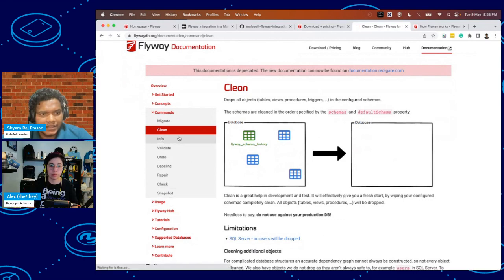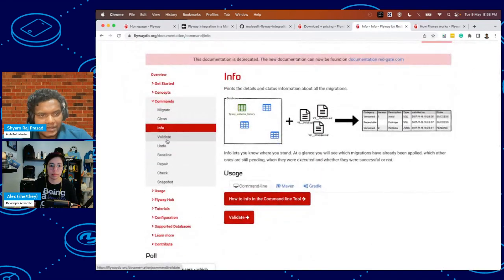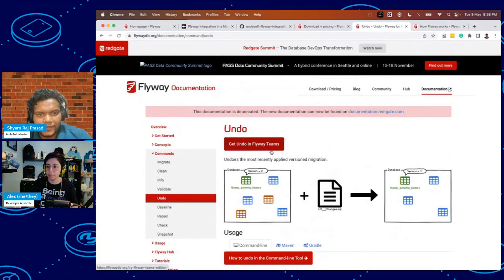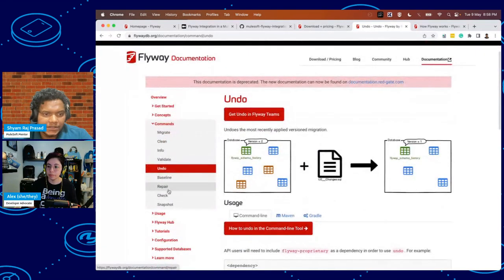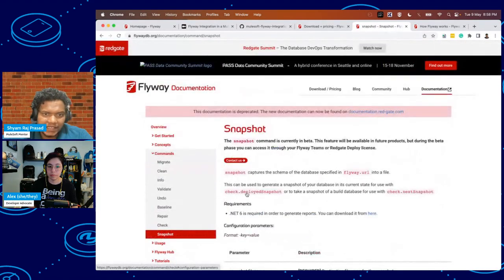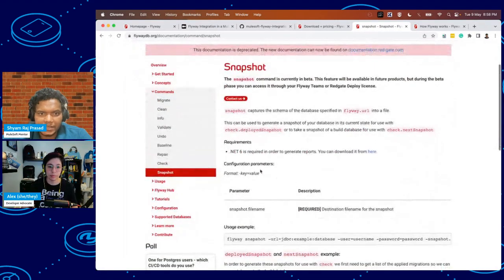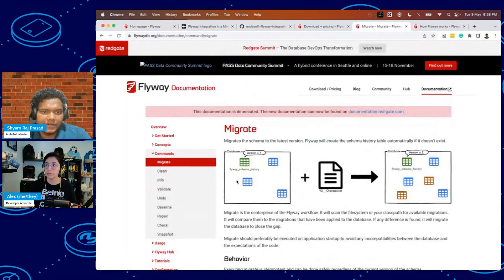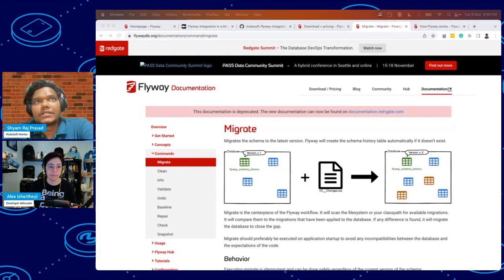Then info is there, validate is there, and undo is part of the private teams offering, so it is not available in the community version. Then we can also create a snapshot. These are the things you can do. But for our use case, migrate will work for automatic versioning of the database. Yeah, I'm done with the demo.